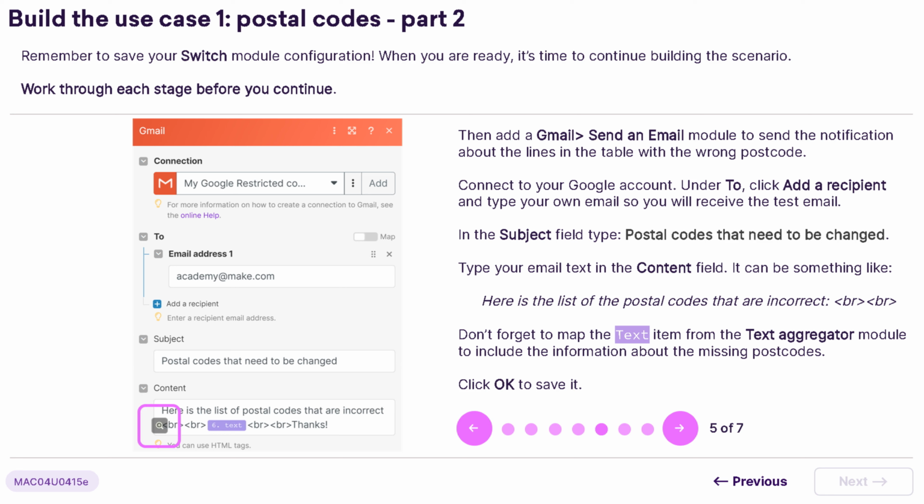For the subject line, use "postal codes that need to be changed" to make the purpose of the email clear. In the email content, you'll want to include the list of incorrect postcodes. Write something simple like, "Here is the list of postal codes that are incorrect." Then make sure to map the text from the text aggregator module so this information is automatically included. Don't forget to click OK to save your settings.